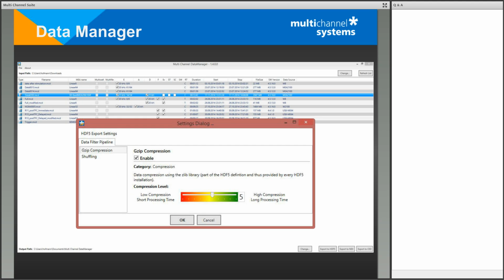There's also a compression built in, which goes for HDF5 format, which can make very large files much smaller, which is also nice.